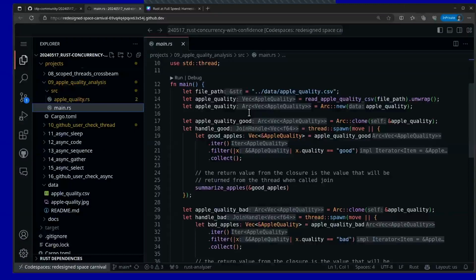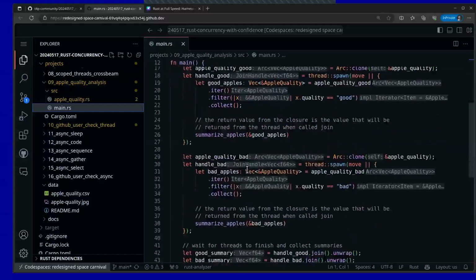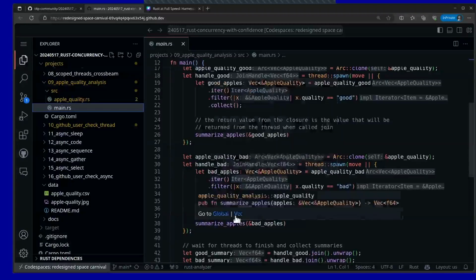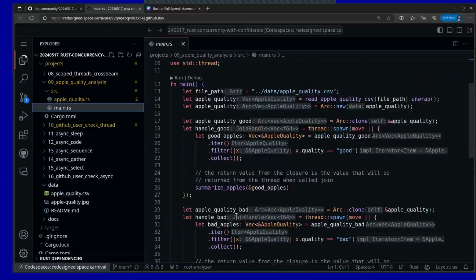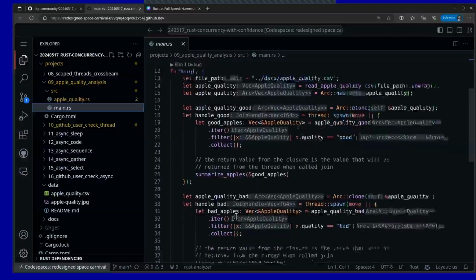So when I create these two threads, it's not a guarantee, but they could run on different cores, meaning I could be calculating my apple data for the good apples at the exact same time I am calculating my data for the bad apples.